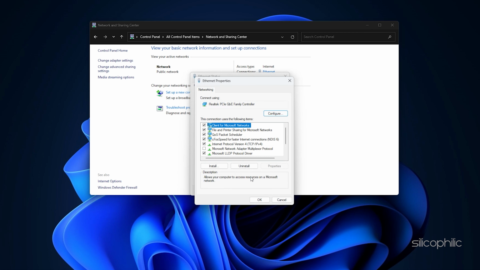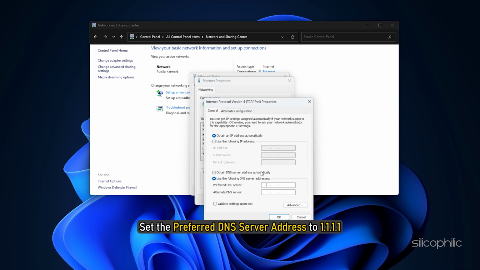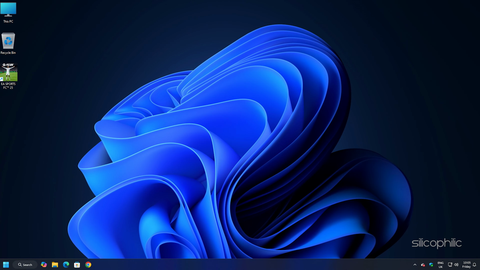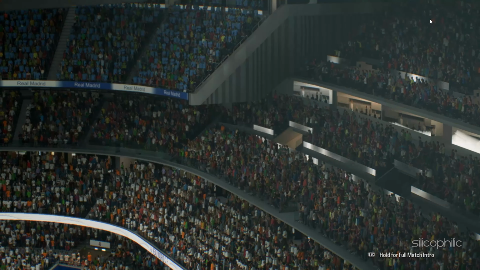You can also switch to the Cloudflare DNS server. For that, set the preferred DNS server address to 1.1.1.1 and the alternate DNS server address to 1.0.0.1. To save the changes, click on OK. Once done, restart your PC. Once the PC restarts, relaunch the game and see if this issue could be fixed.